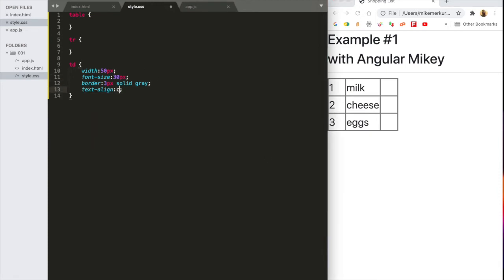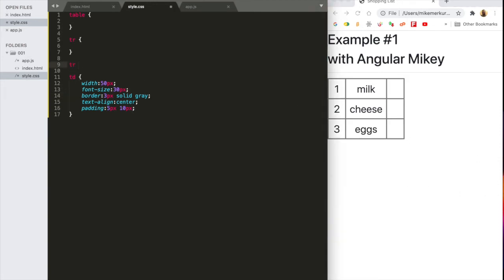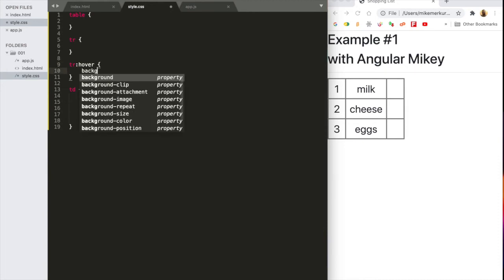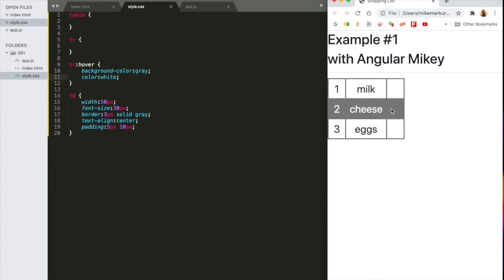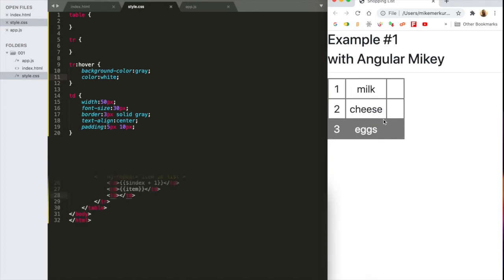Okay, text align. Oh yeah, don't forget to center your text. There we go, to center our text. And now we're going to add some padding. Excellent. Add some padding there. There we go. Now it's looking good. Okay, now, so we don't need a TR, but we need a TR hover. So when you hover over a particular row of our list, the milk or cheese or eggs row, we're going to have a background gray, and the color, meaning the font, will be white.